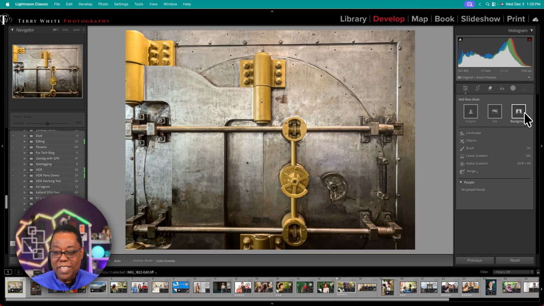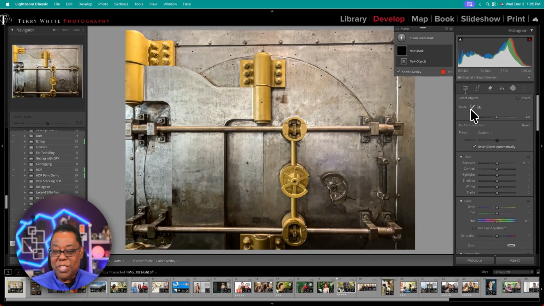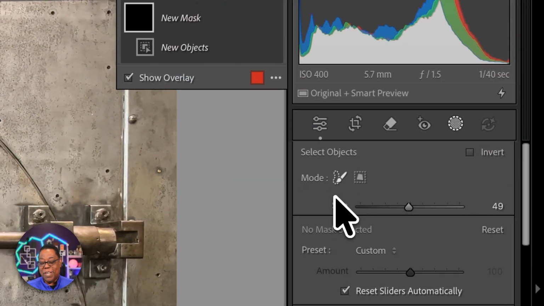There's no sky, there's no background, there's no landscape. I could brush still, and I still use all the older methods, but you'll notice there's a category we skipped over called objects. When I click object masking, you have two choices. You can use the mask, and this is from when this feature first came out a couple of years back, I thought you could only use the brush.